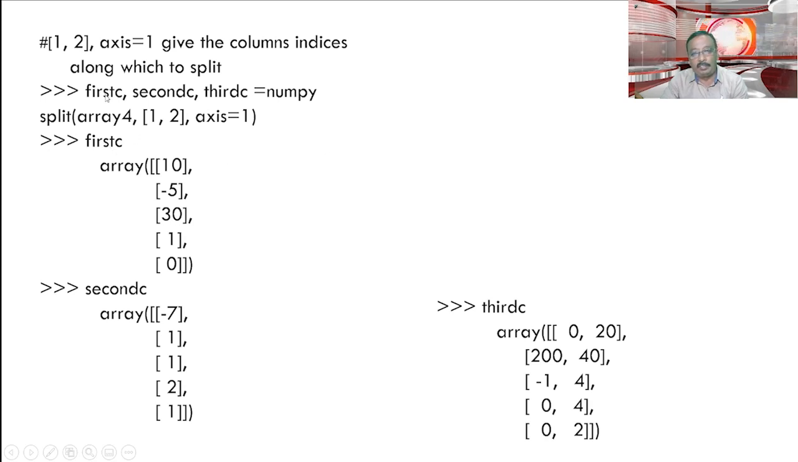So with values, this is the command. First column, second column, third column, numpy split. So this is the command. The first column is available in the first C. The second column is available in the second C. The third C has the column numbers 3 and 4. So the column wise split can be done by specifying the axis equal to 1.